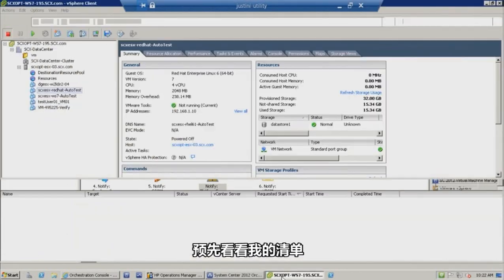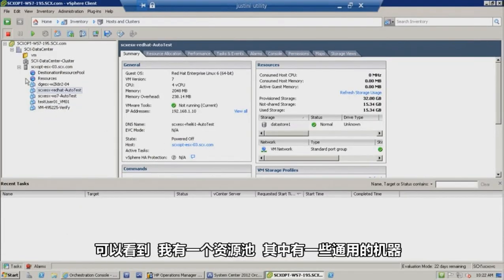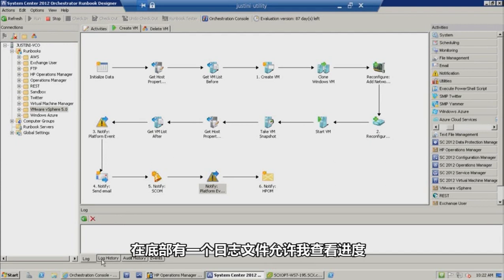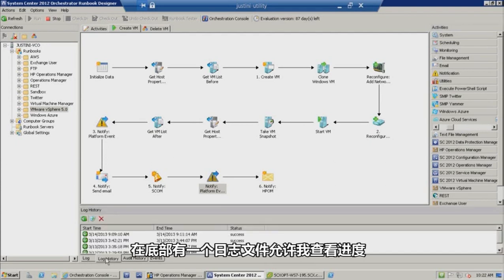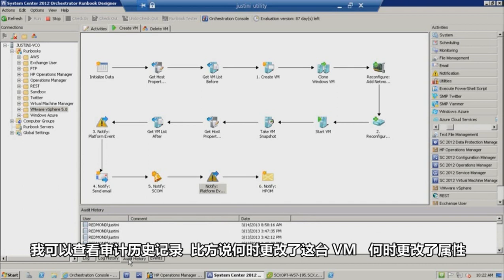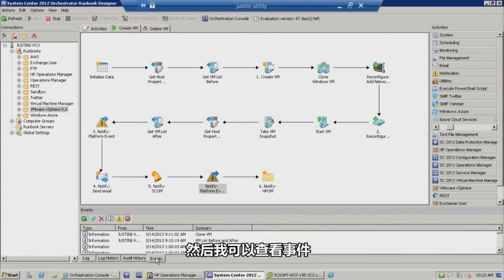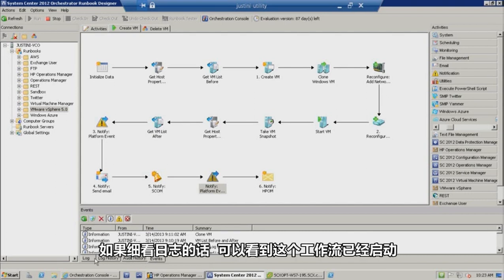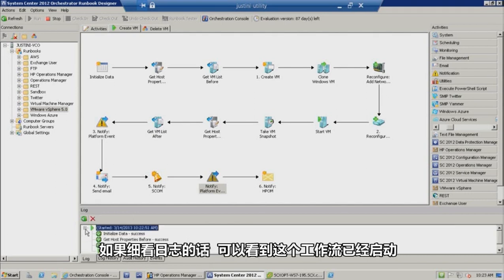So let me look at what my inventory looks like beforehand. You can see I just have a resource pool with some generic machines in there. So let me fire up this workflow, simply hit run. At the bottom, there's a log file which allows me to look at the progression. I can look at the history of how things have been running, the audit. Hey, Justin went in and changed this particular VM at this point and changed a property. And then I can look at my events. When we talked about writing events, platform events, this is where I can get that data. So if I look over at my log, I can see that this workflow started.